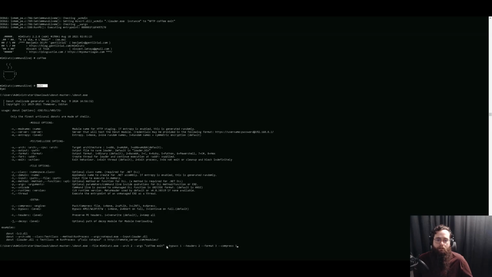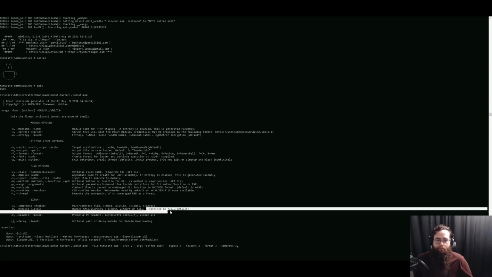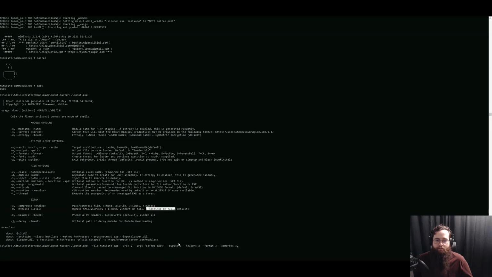For bypass, I can control how the AMSI and ETW bypasses work. By default, if the AMSI or ETW bypass fails, execution will continue. But that can have safety risks where you may want to have execution abort so that you don't get a detection on running something after a failed bypass. So you can set that setting with number 2, or you can just turn them off.